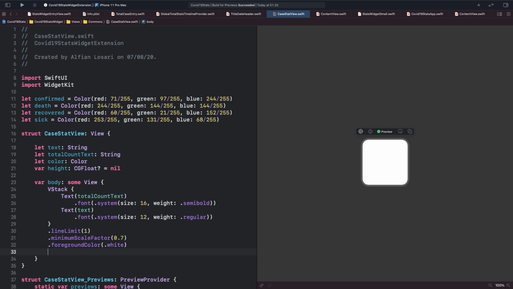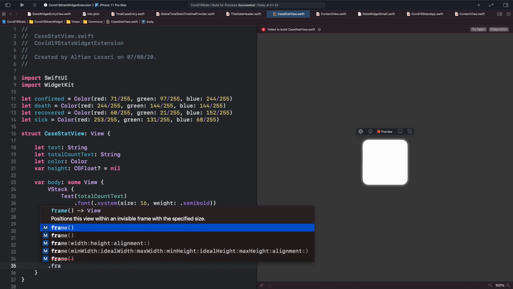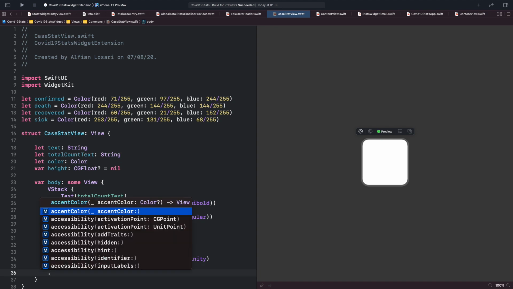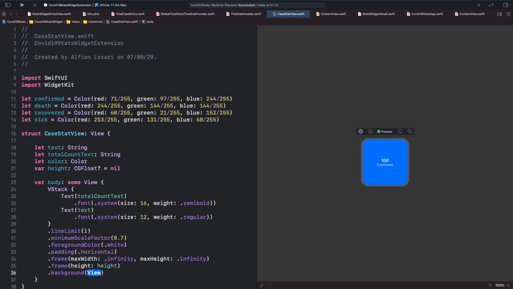Set the padding for the horizontal sides. Set the frame max width and max height as infinity. This will try to fill the proposed size given by the parent. An additional frame modifier to override the height set by the previous max height. We're going to assign the height optional property. And at last, set the background by passing the color.